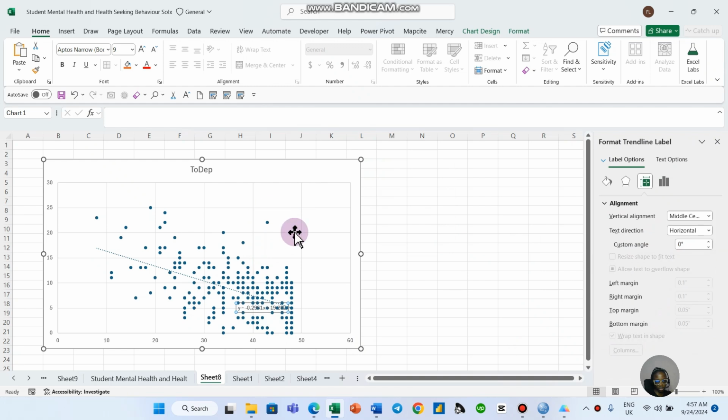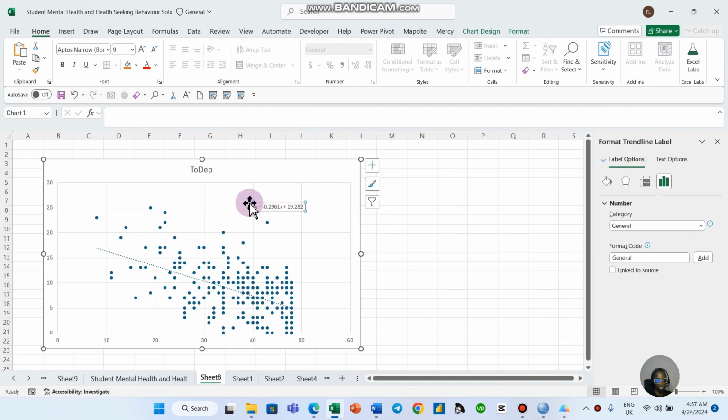This is the equation for our regression analysis. If you need to predict y, which is our total depression score in this case, using our independent variable, which is the total social connectedness score, then you can use this equation.